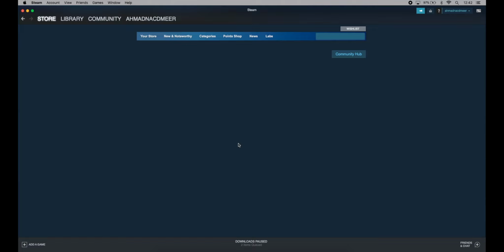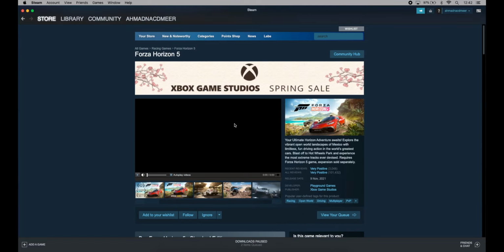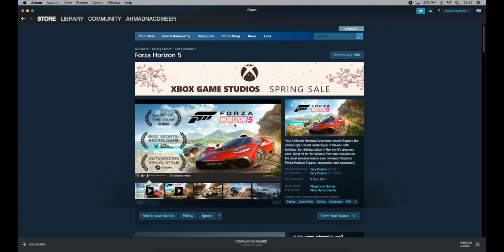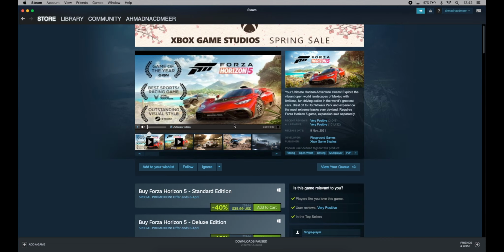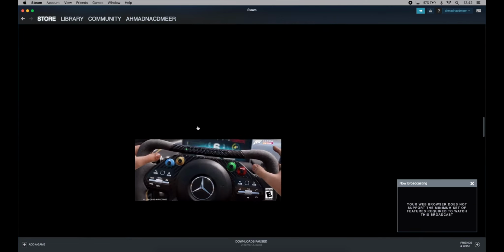So this is Forza Horizon. It's an amazing car racing game. This is one of the best car racing games in the world, and it's really amazing. So just scroll down here, you can see the system requirements for downloading this game. Make sure to check that before trying to download it so that it can work with your computer.